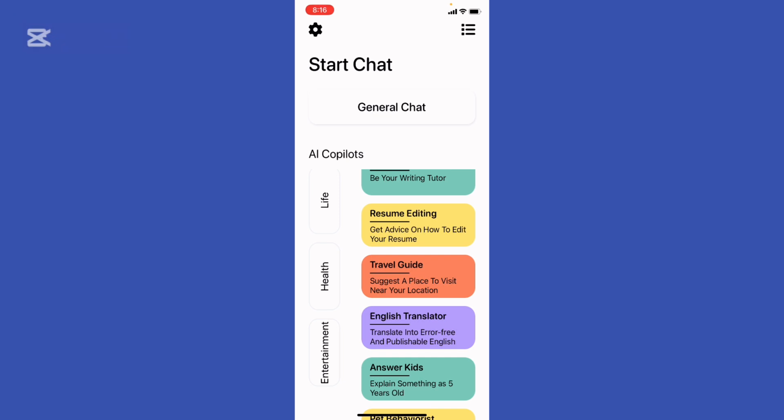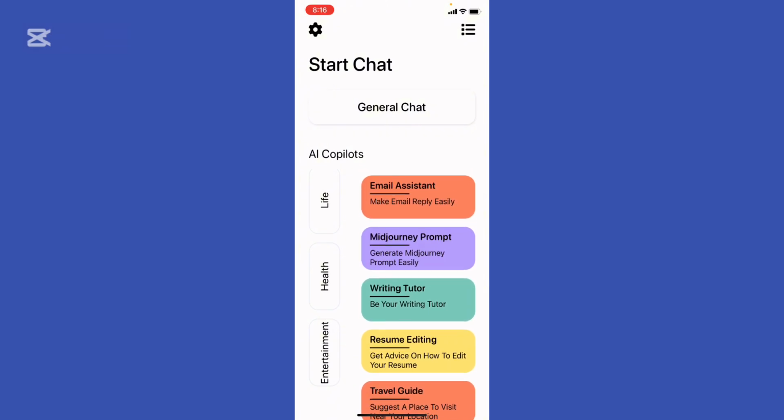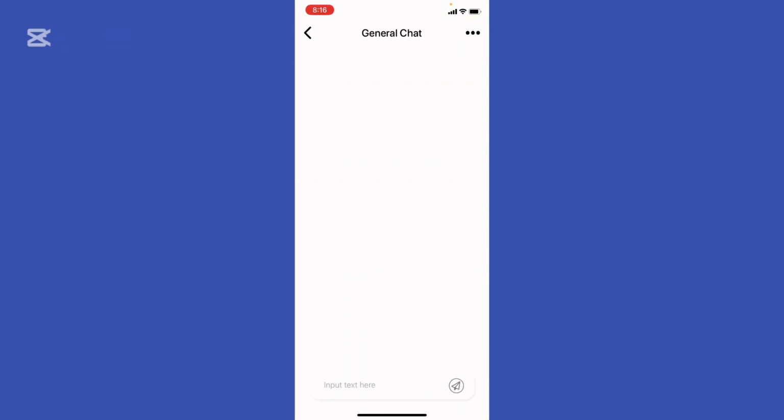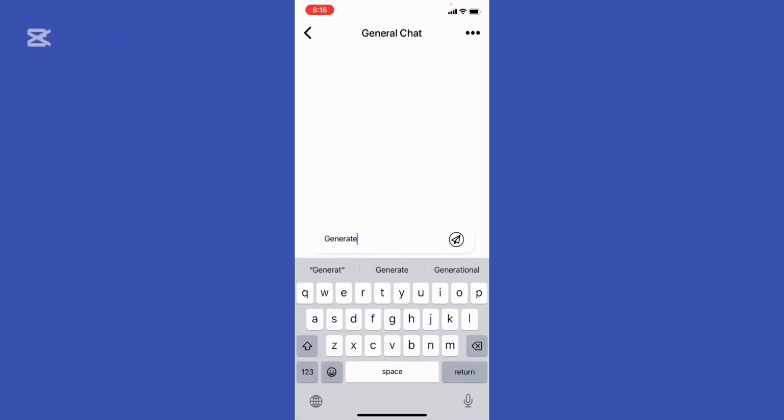So next, write clear and specific prompts. So I'm gonna go ahead to the general chat and I'm gonna write something like example for that, right? I'm gonna type generate a Python function to calculate the factorial of a number. Let's say, for example, I'm gonna add this code, or this number, or this math equation, right?